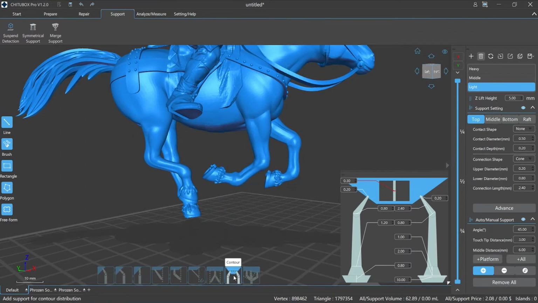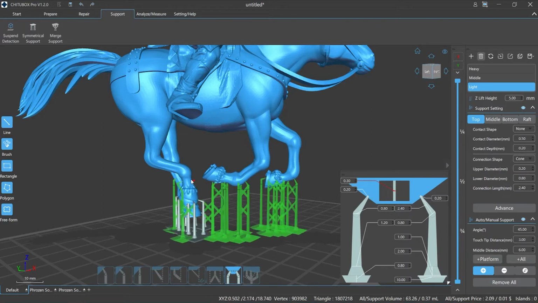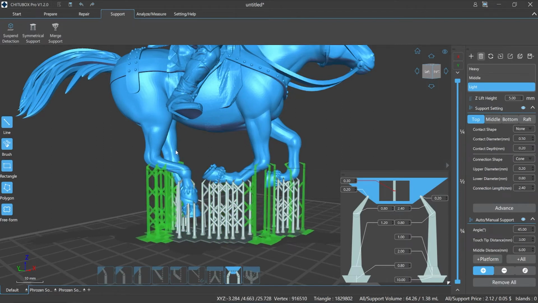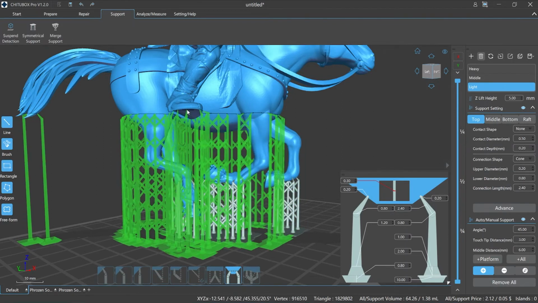8. Contour. Refers to equal height distribution. If you choose a contour type, the slicer will generate a circle of supports in the area where the supports can be added at the same height.